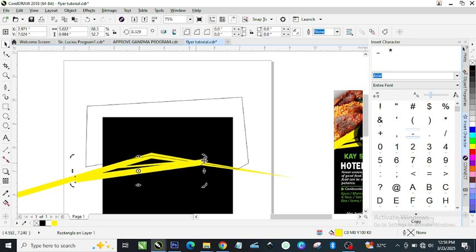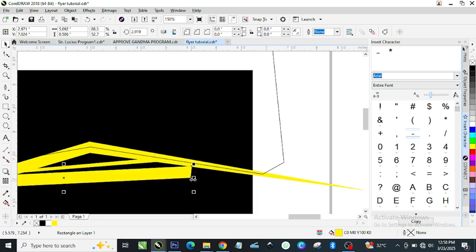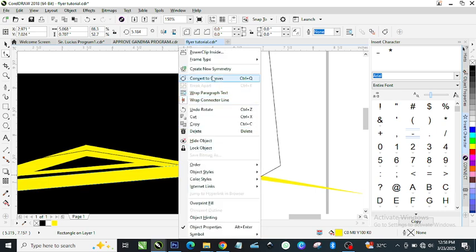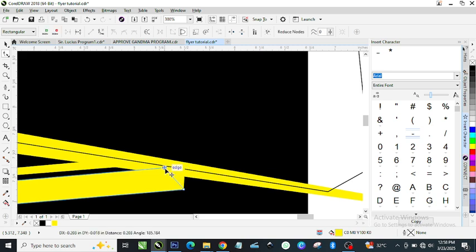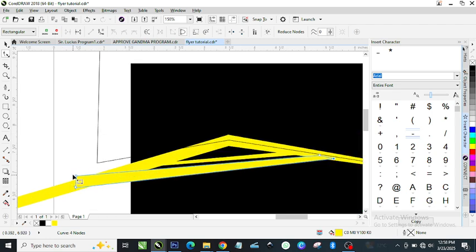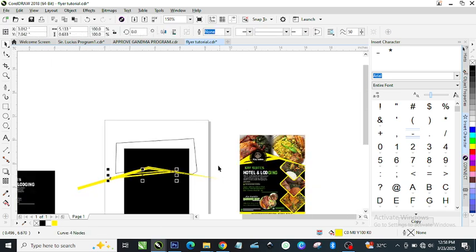Drop it somewhere there. All right, you convert this to curve so that you'll be able to manipulate it like this. All right, so that is how we manipulate text up and down, I mean objects and text as well, of course. So make sure we have the black there. So that is what I wanted.